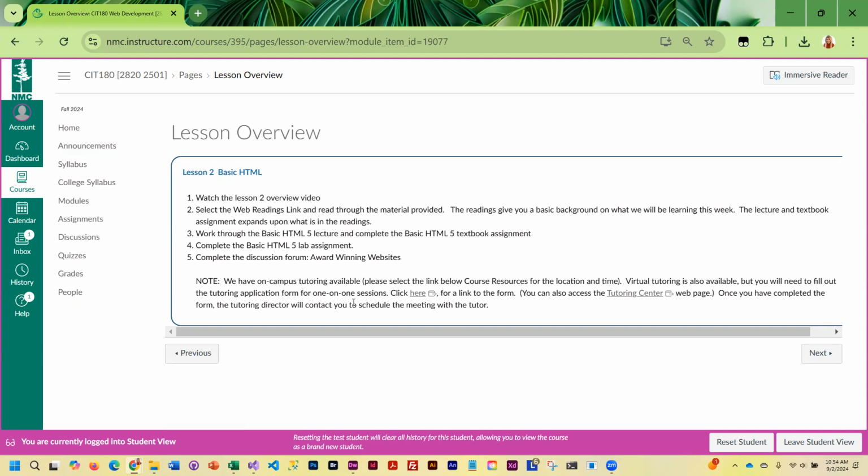And then once you complete that, you will work on the lab assignment. Typically, these assignments are non-directive. They normally have minimal requirements that you have to incorporate into the page. However, the first lab assignment is going to be a page that you link all of your assignments into. So this one lab assignment is a little bit more directive. The other ones are not. And then finally, there is a discussion forum on award-winning websites.